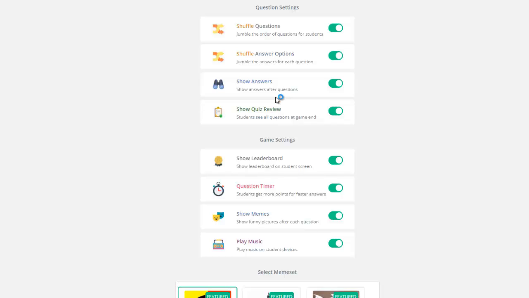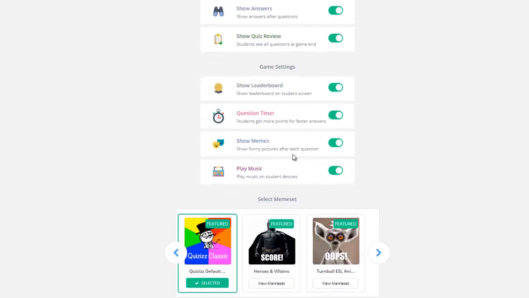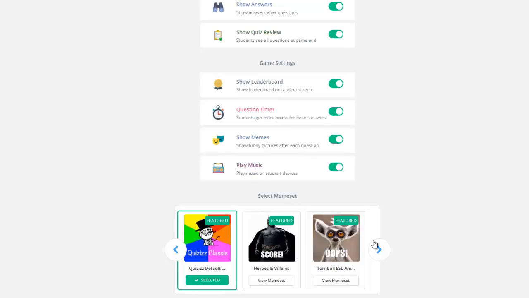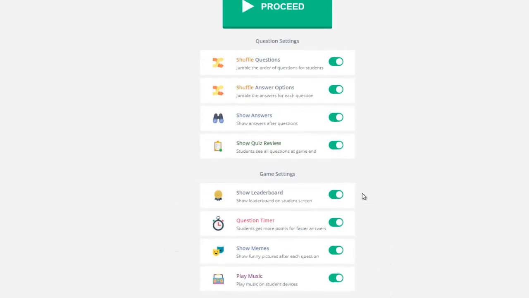And a review is at the end where students can see all the questions and know the answers. For some reason, you might want to have that hidden, as well as some other options with the question timer, where kids get more points for answering quicker. The memes you can turn on and off. You can actually select your memes, and you can actually create your own meme set if you like. Okay, so I click on proceed.